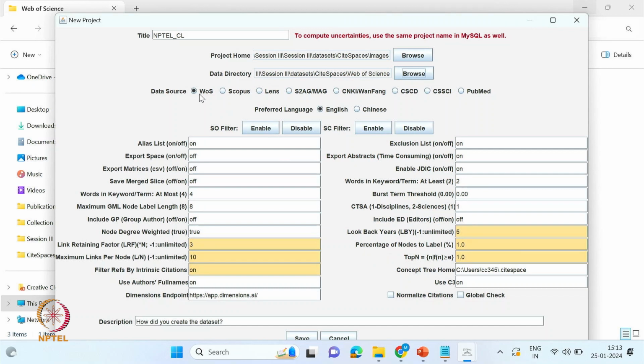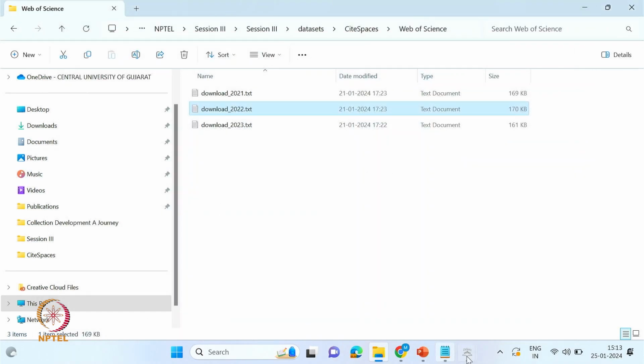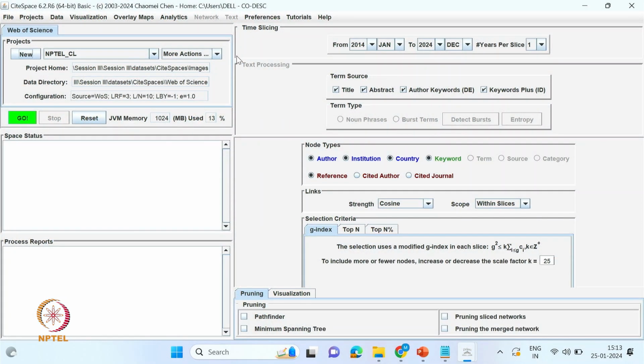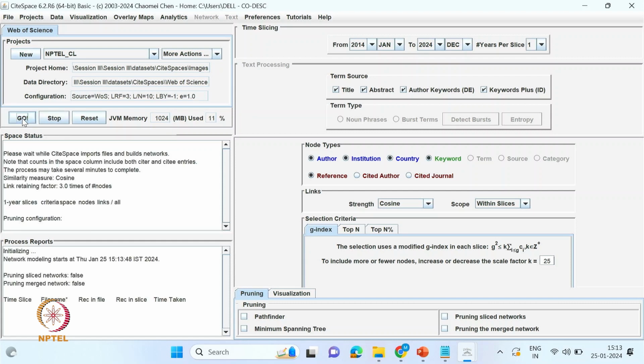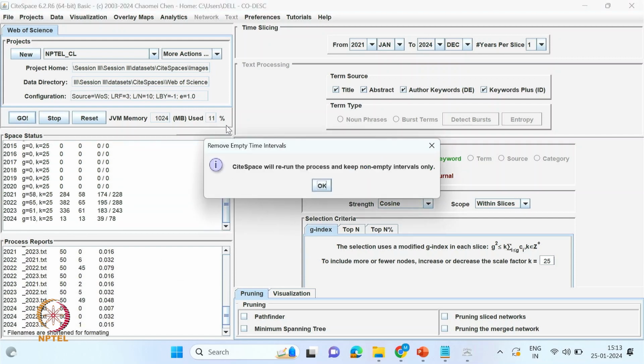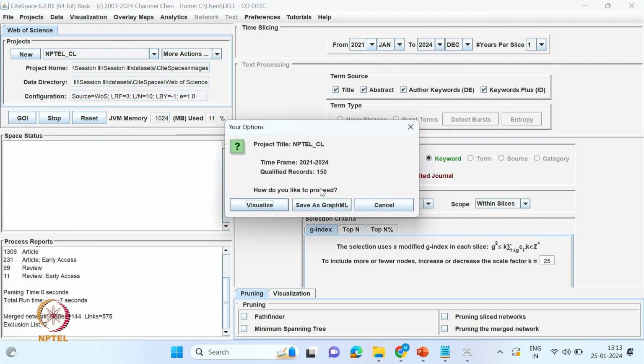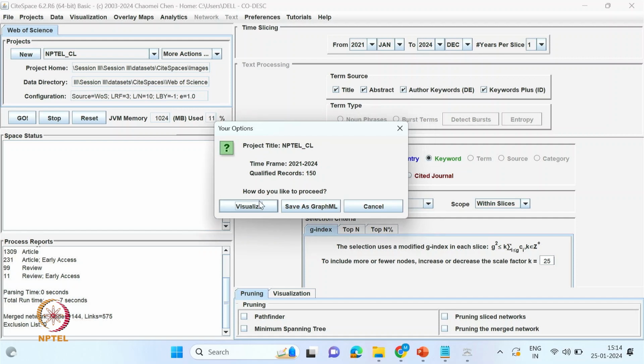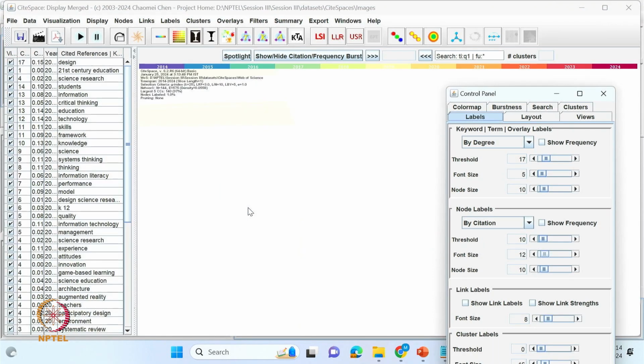Right now, the data source is always Web of Science, and you have that. For the look back years, I'm just putting -1, and now I'm going to save it here. After creating the project path, I'm going to click here on Go. Now it's showing the rerun, and again I click on OK. See, after putting that, you will find the qualified records, 150, and it's asking whether you would like to go for visualize. Now I'm clicking on Visualize.